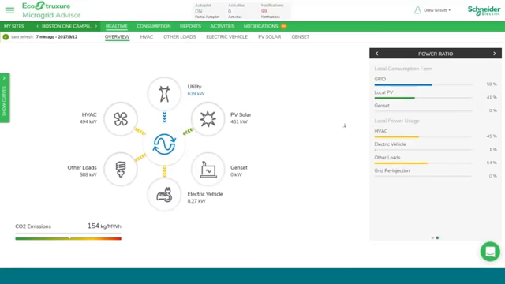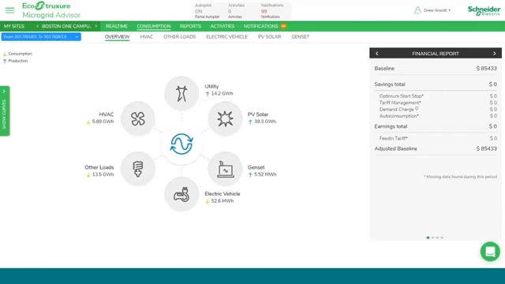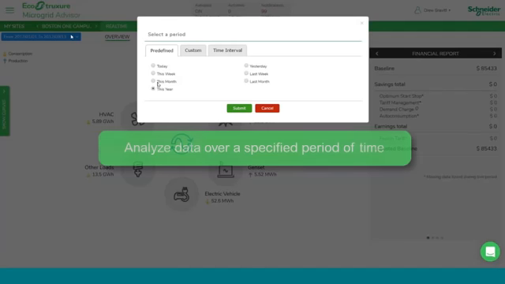If we wanted to click on the consumption tab up here, we could get a good overview of what's happening on the site over a period of time, how much energy we're using. Today we're looking at the whole year, but we can imagine looking at just today. We could look at a custom amount or a time interval period.